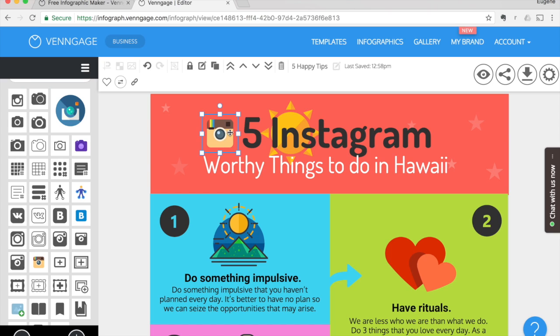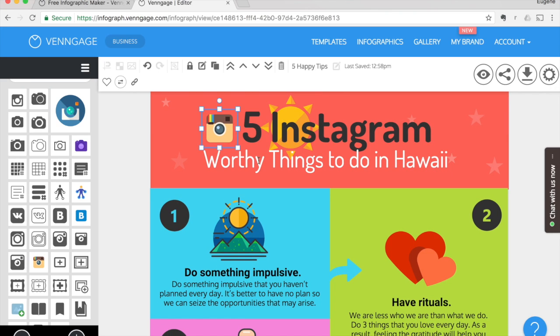And you can see the lines. The green lines are the alignment lines. So I'm aligning it right into the middle of the 5 Instagram word. And that's what I wanted to do. All right? So that's the title.